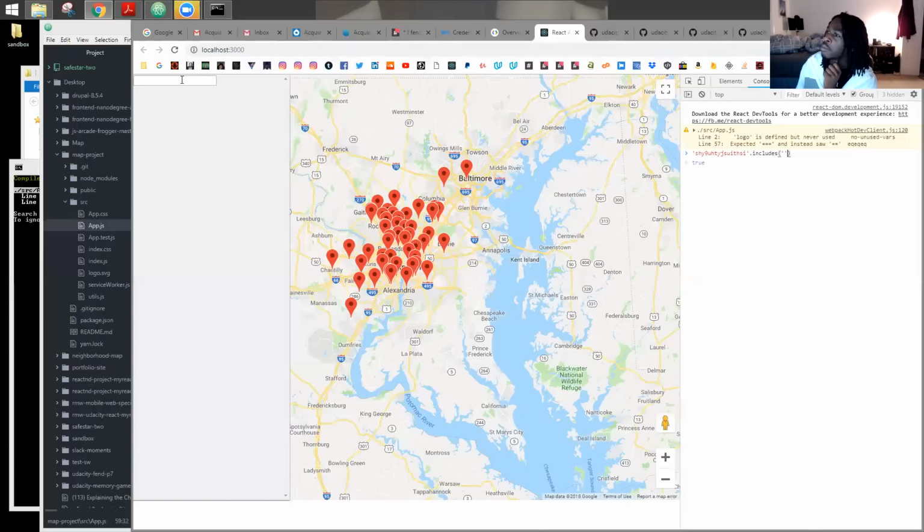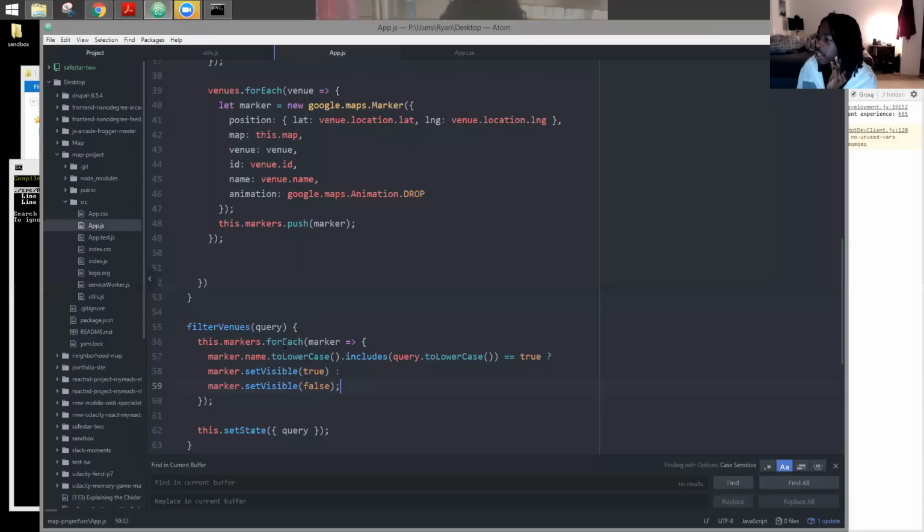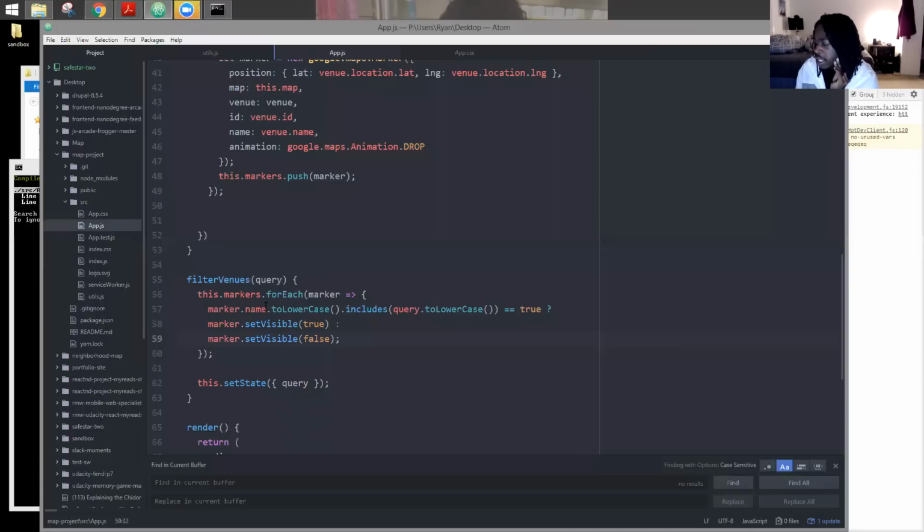Since the input is blank, it will default to an empty string. And since empty strings are technically considered inside of the regular string, it's going to return true. And since it returns true, it's going to set the marker visibility to true. So that's what this condition does right here.